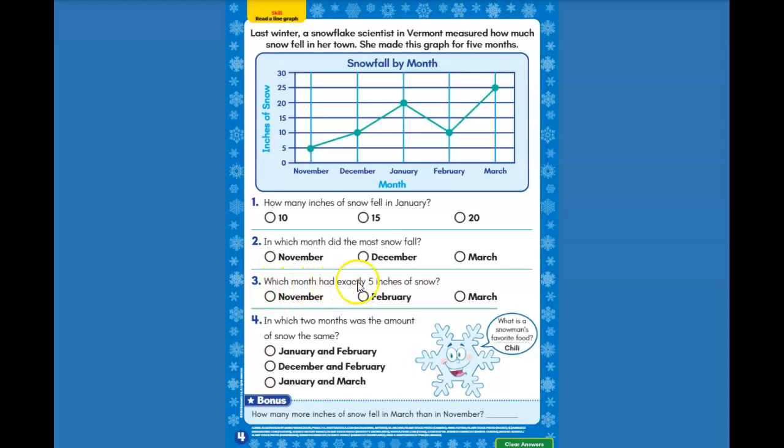Question 3. Which month had exactly 5 inches of snow? November, February, or March? So go onto the scale to where it says 5 inches and follow it over until you find a dot. Is it the month of November, the month of February, or the month of March?